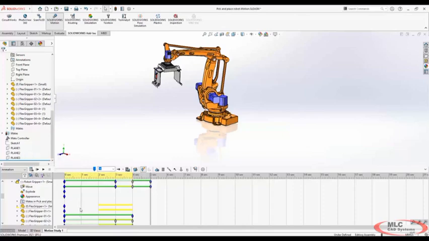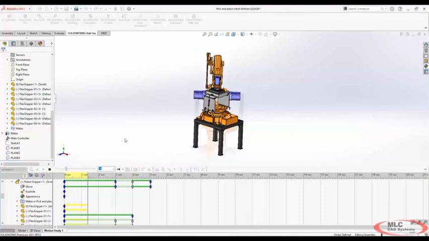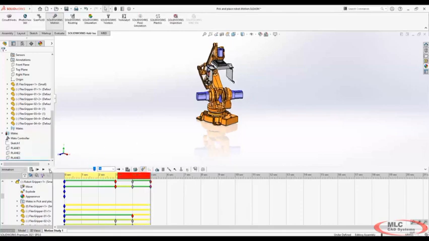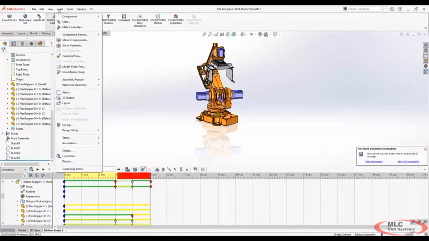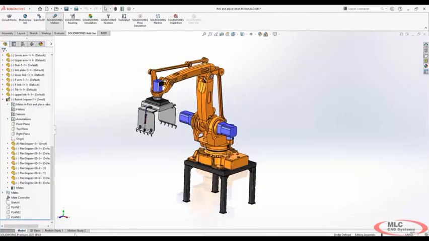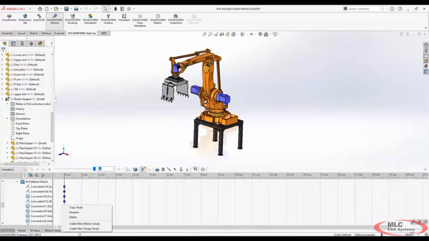Now let's see what animation happens, because I didn't really choose starts and stops for any of this. So when I hit play, it's going to try to move all around, and it's going to do some really weird stuff. All right, so I've made a pretty good mess of things. Let's go ahead and start a new motion study. So I'm going to come up to the menu and I'm going to say Insert, New Motion Study. You can also right-click down at the bottom to say New Motion Study or Insert New Motion Study down here.